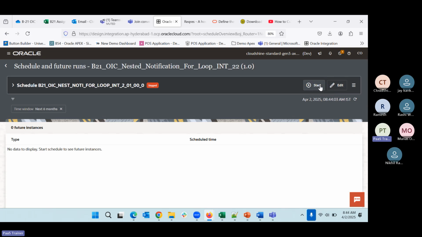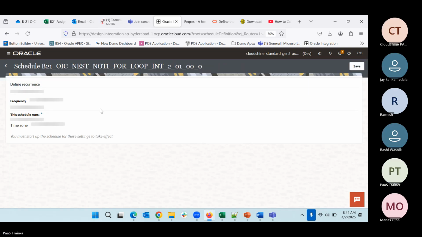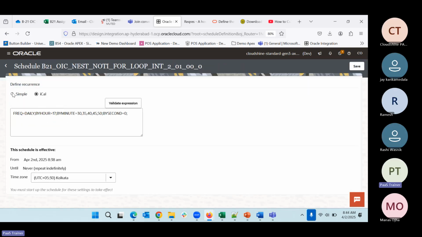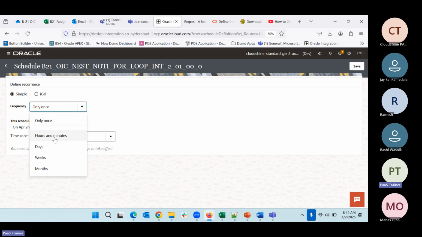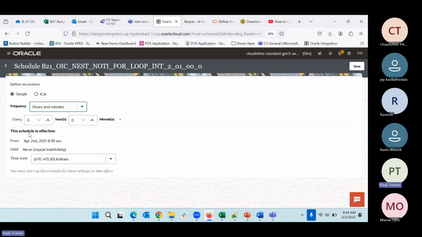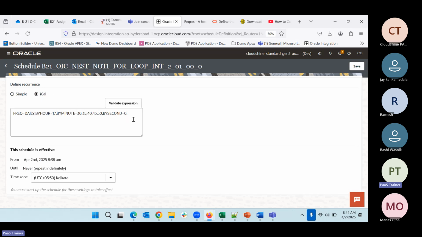For example, I will go to edit. If I put hours and minutes in the simple, we cannot say on which hour at what particular time. We can just say we can run at this time, or at this time. Only that much we can do, but not the next. But what can we do here?